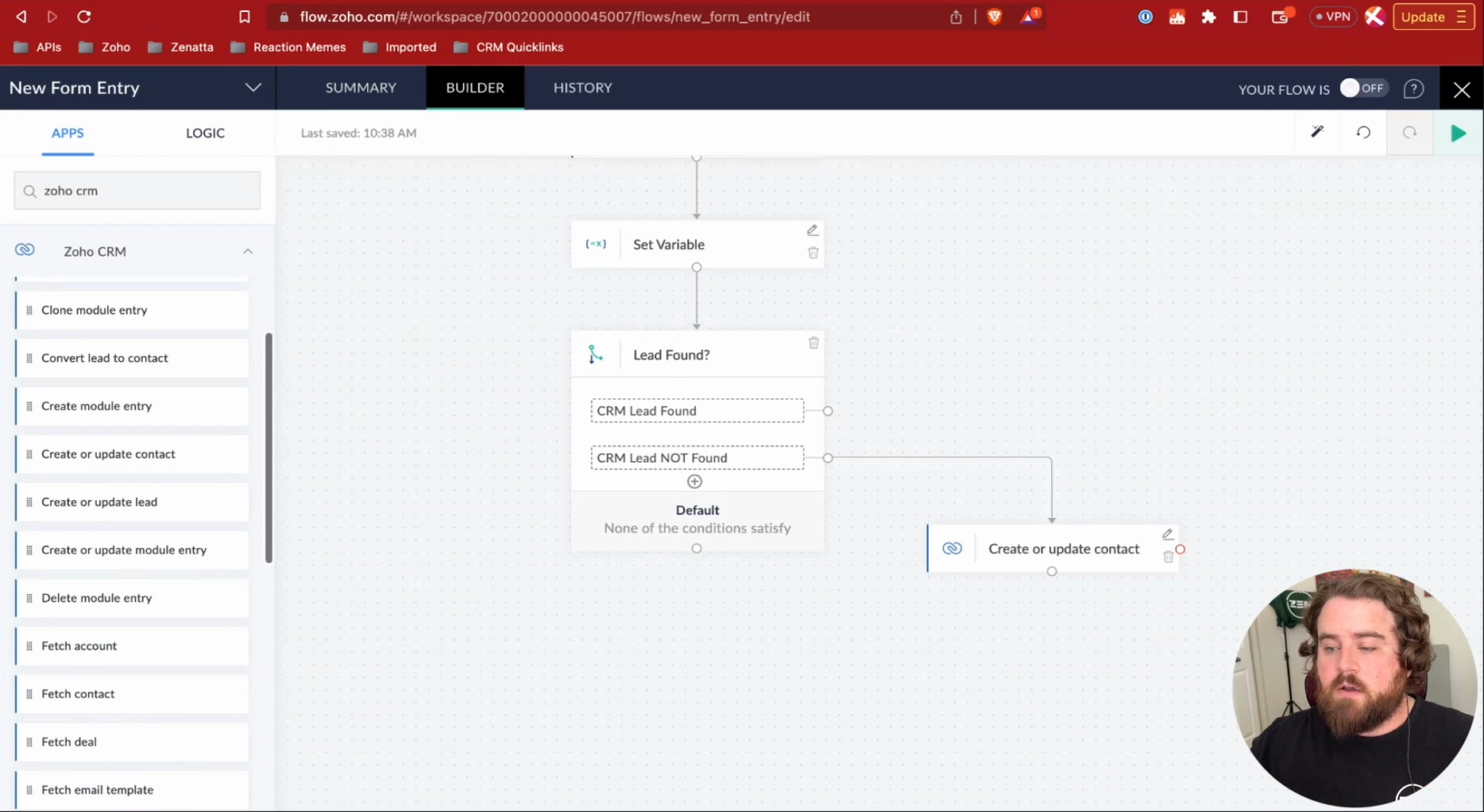Great. And so now here we already have a basic flow done. If my form gets filled in and there isn't already a lead in the system, then my contact is going to be created. Now, at the moment, if we do find a lead, then just nothing is going to happen. Just a lead is going to be left alone in there.